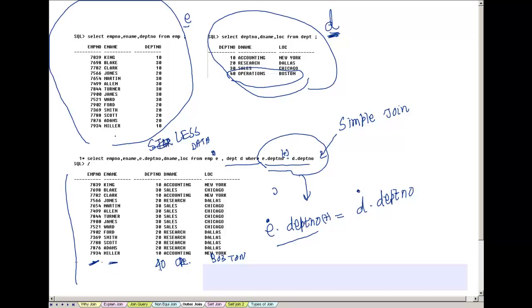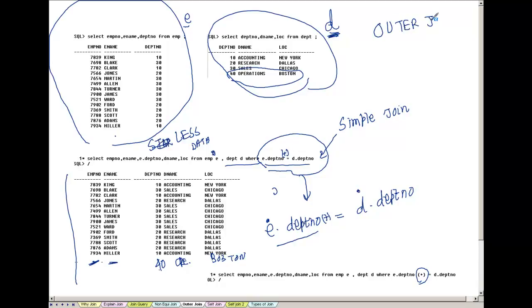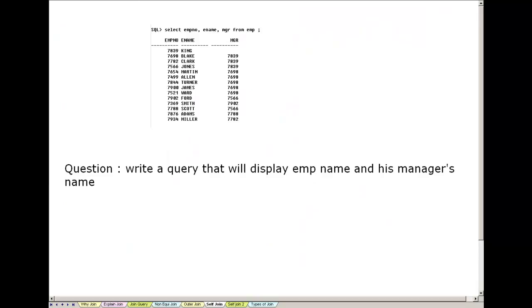If you want to take a look, the query should look something like this. The idea is to first find out which side has less data, and then put a plus there. Essentially this is called an outer join. So this is the third type of join. The next question we are going to ask is another interesting one.